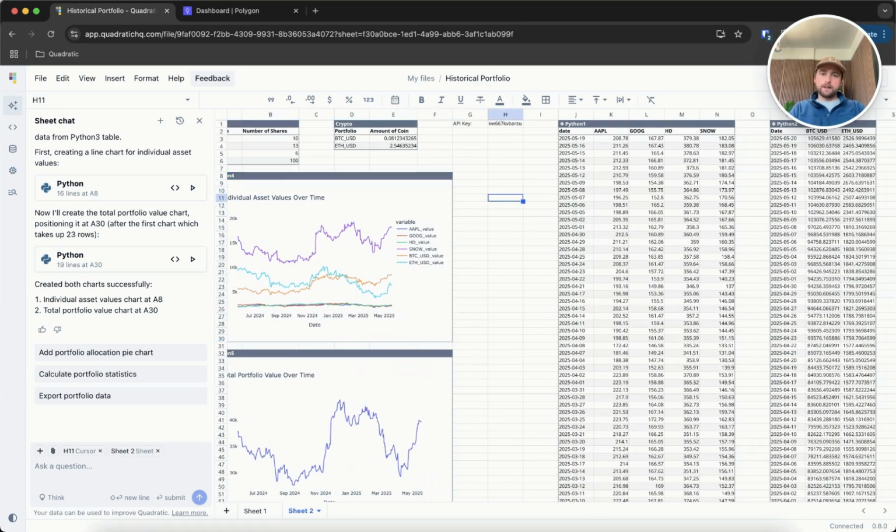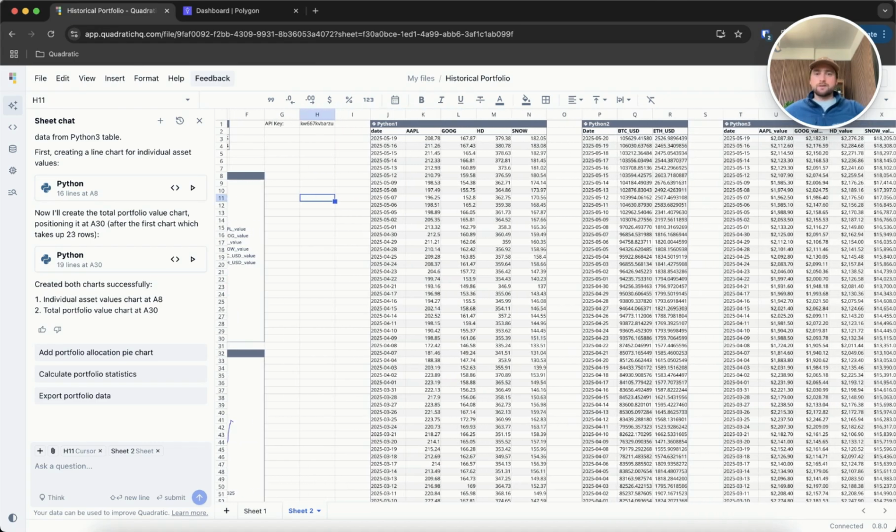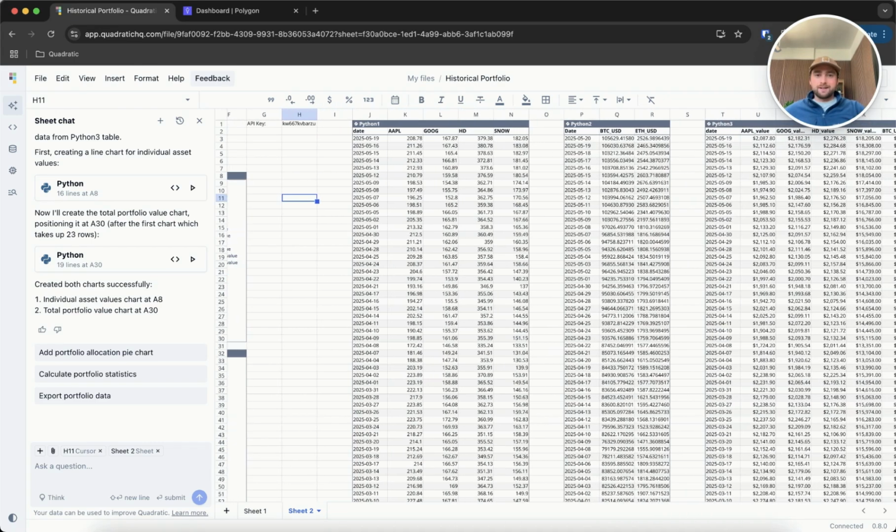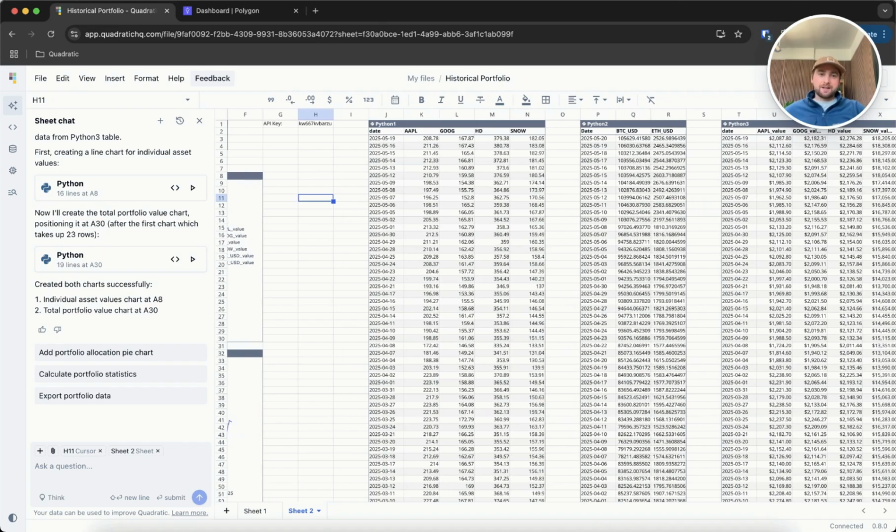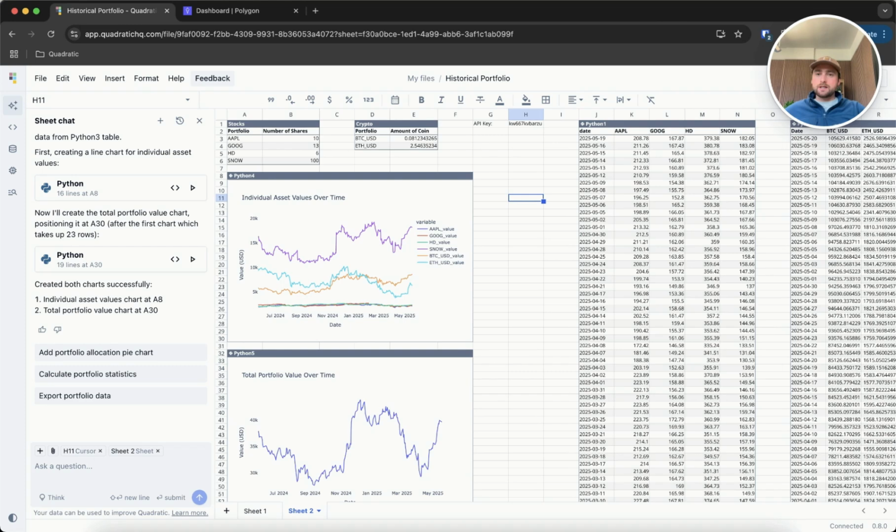Hopefully this was helpful. It's awesome for us to use Quadratic internally for things like this, when you have a portfolio of stocks and crypto, it's nice to see everything in one place.